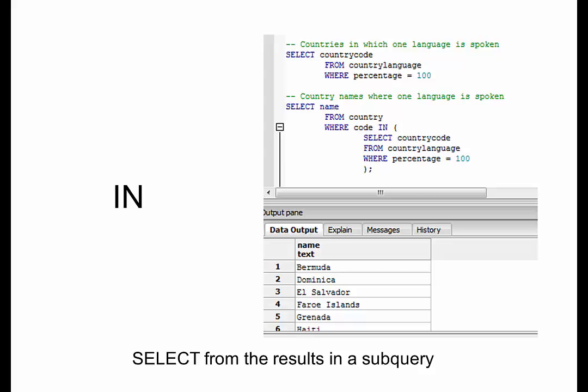So if I want countries where everybody speaks one language, they may speak more than one language, but everybody speaks one language, or statistically they do. Of course, the reality may not be the same. I could write a query that says select country code from country language where % equals 100, and that would be the most sensible way of writing the query.